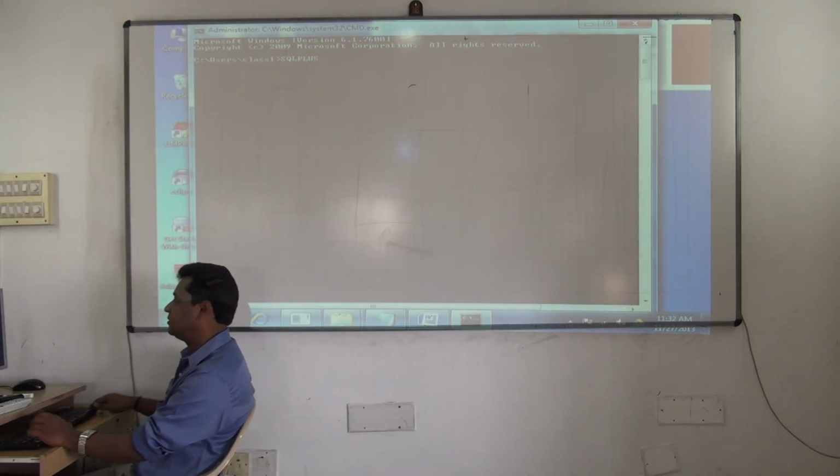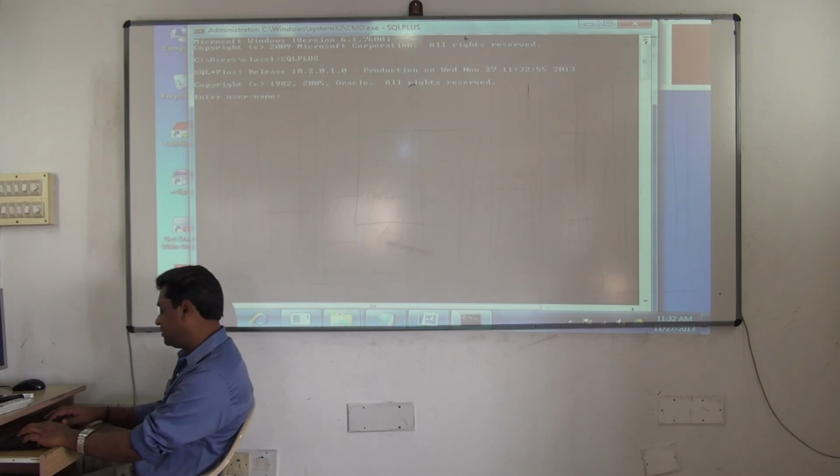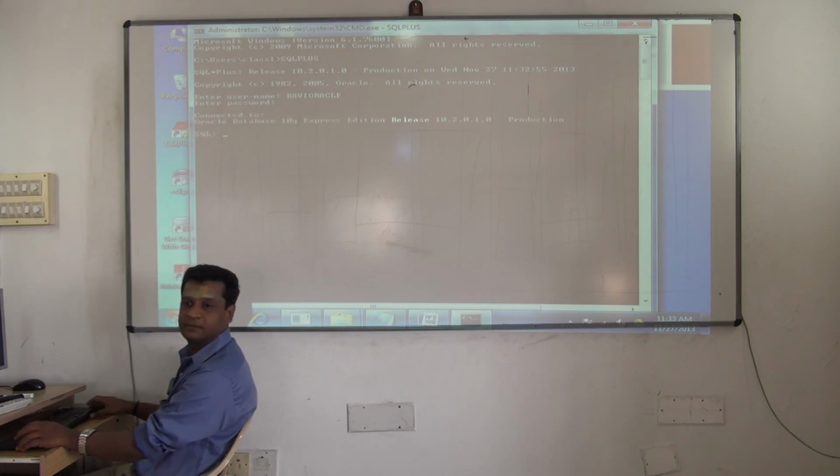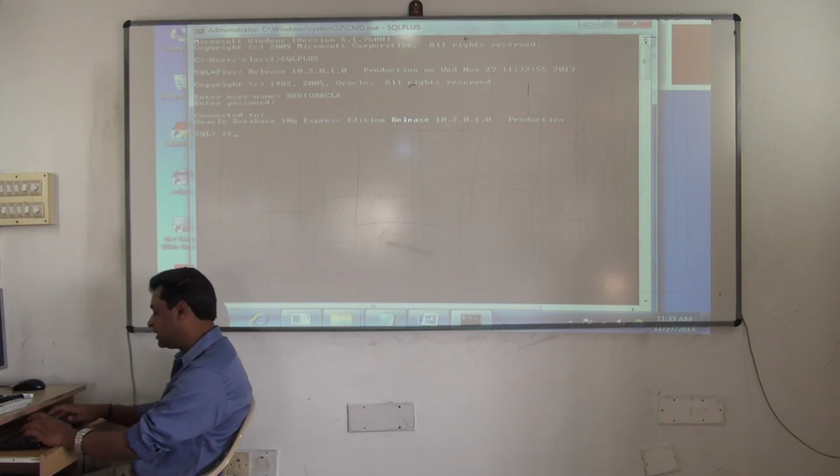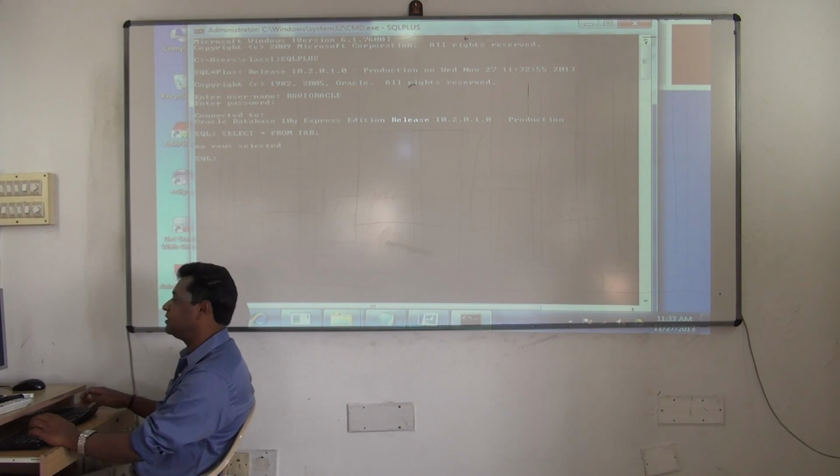SQL Plus. Enter username. See now, Ravi Oracle. Enter. What is the password? Ravi Oracle. It will not display, I told you. It will connect. Now what you have to do? You can work. See, here I'll type select star from tab. It will show you all the tables here. Understood? If you want, you can create your own tables now.